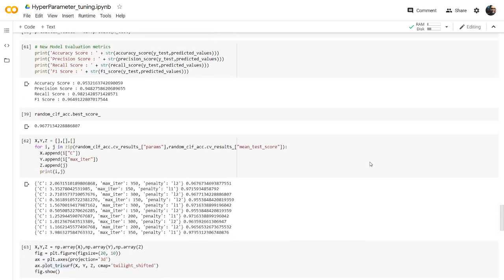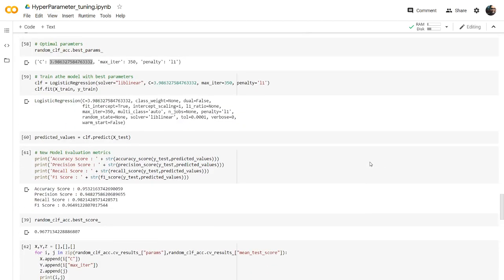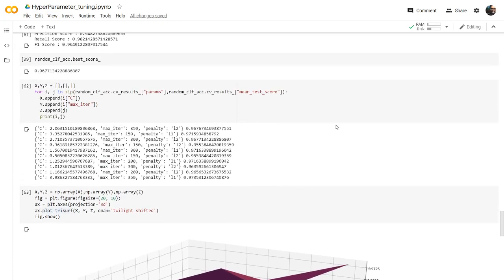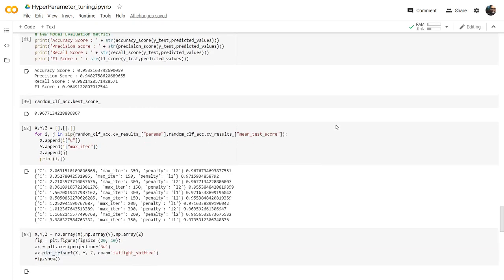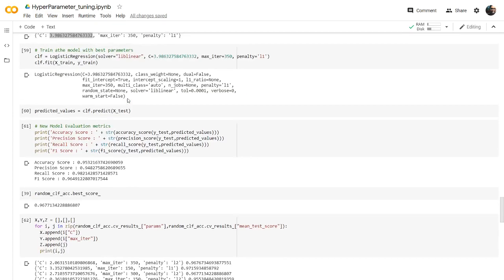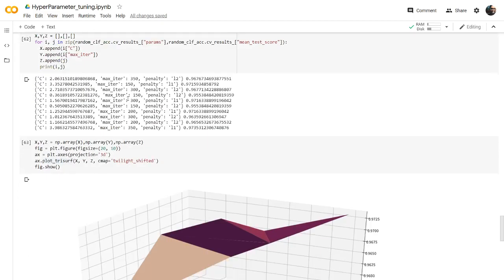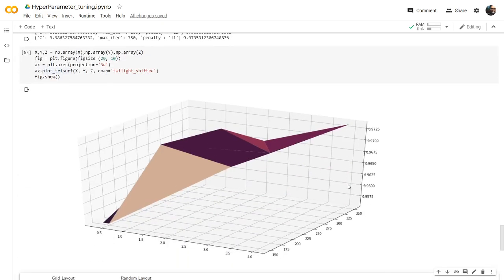So let's see what the best is. It is around 3.9 and 350, right? So let's go around 3.9 here. It's a bit difficult to explore. 3.9 here and 350 here, so the value will be around here, this one mostly. Yes, it's 3.9 and 350. So this has the highest value, because if you check the best score, it is around 0.9677. So this is how you can visualize.